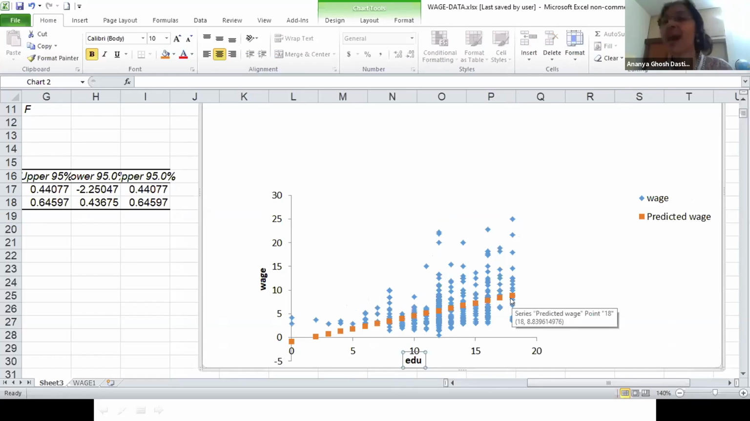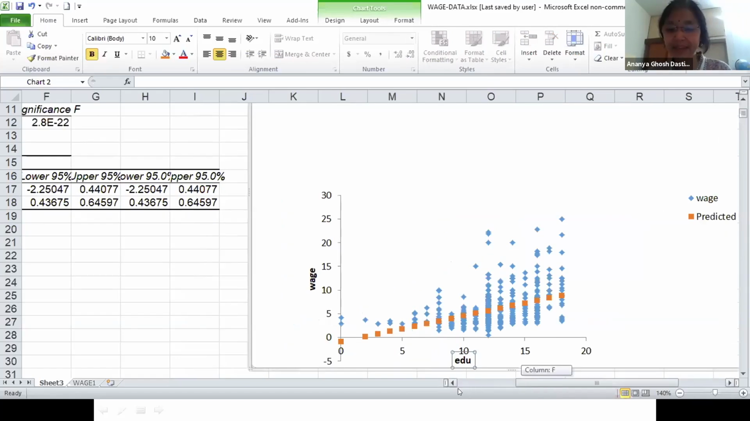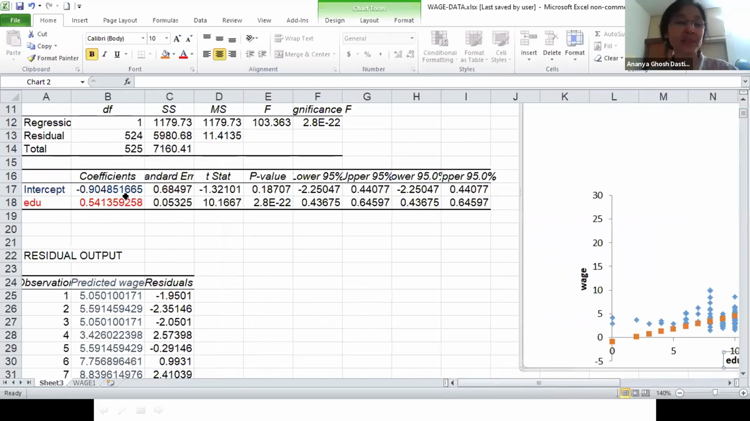How do we get these points? These points can be obtained simply, as you can see, by using the slope and the intercept in the following manner. I'd actually like you to make a note of the fact that the slope is 0.54 and the intercept is minus 0.09.